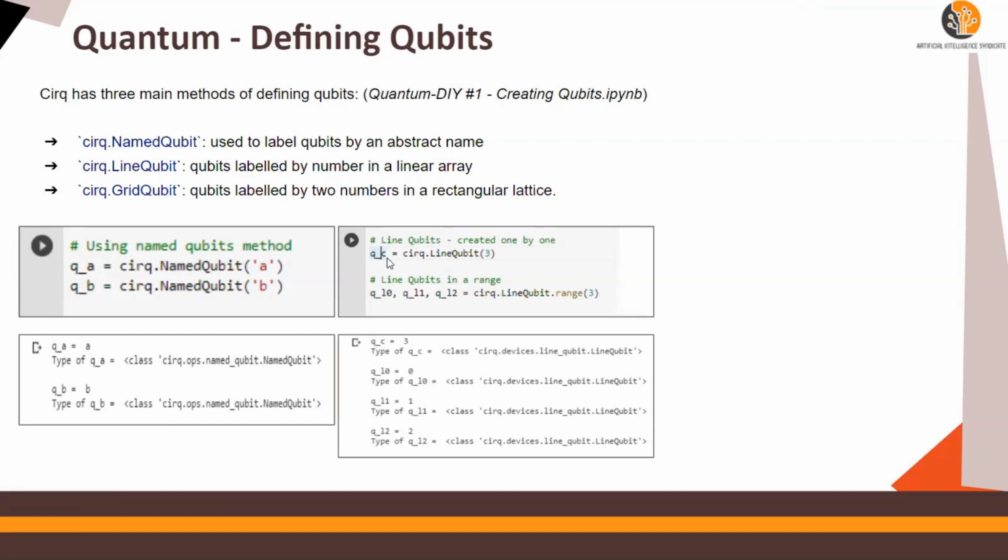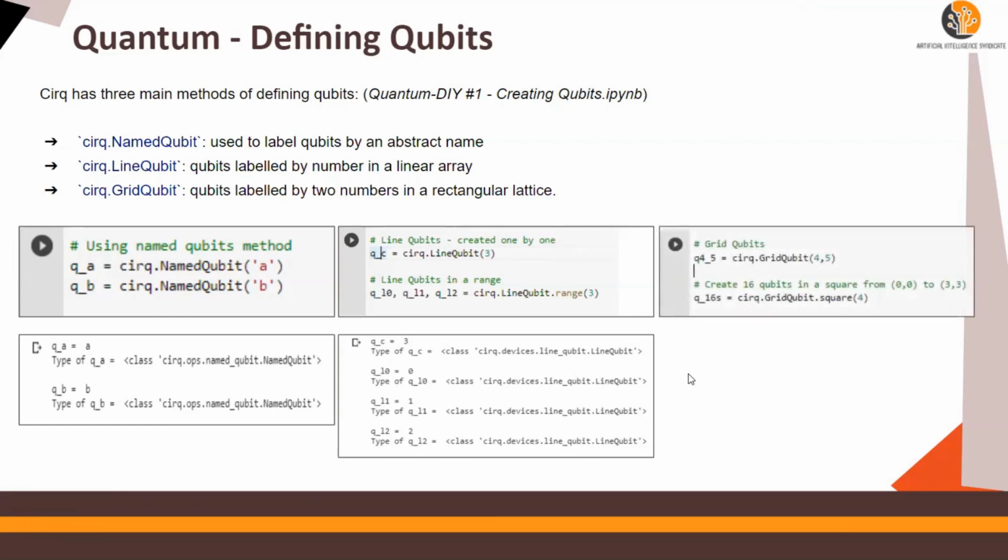So q_c is a line qubit with the value 3, and then you are defining a line qubit in range. So rather than defining a qubit one by one, using the line qubit you will define a dot range. That means you're defining three qubits, QL0, QL1, and QL2. That means there are 3 qubits, and QL0 has the value 0, QL1 is 1, and QL2 is 2.